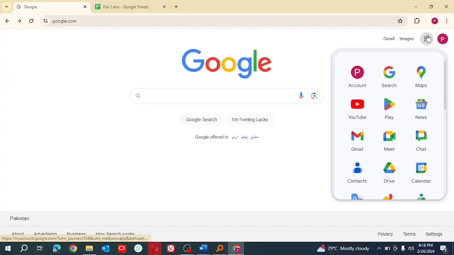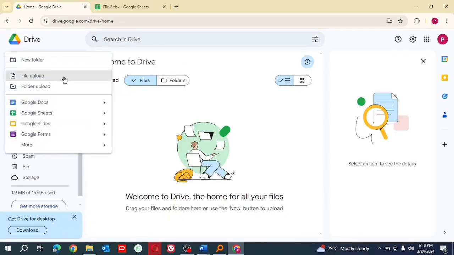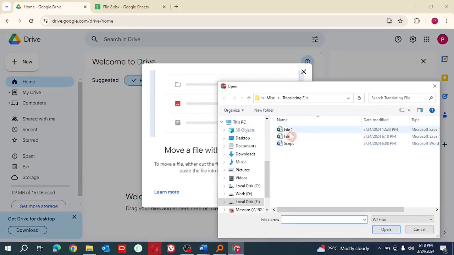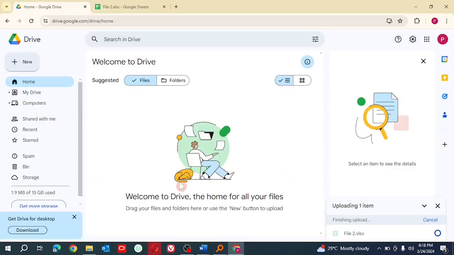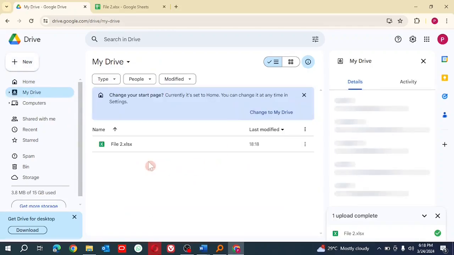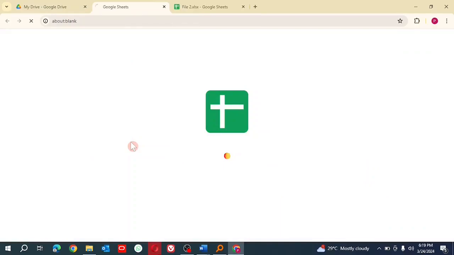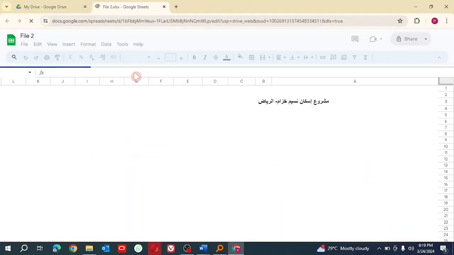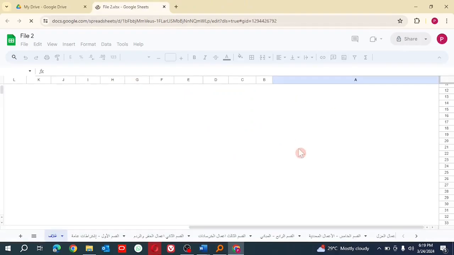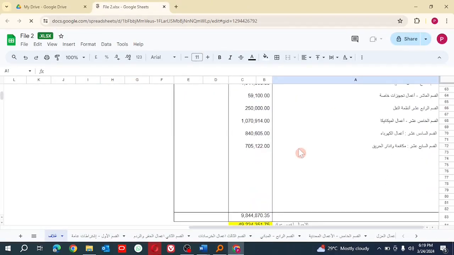Go to your Google Drive and upload the document there. You can upload the file there and wait until it loads. Once it loads, you go to My Drive and open it with Google Sheets.